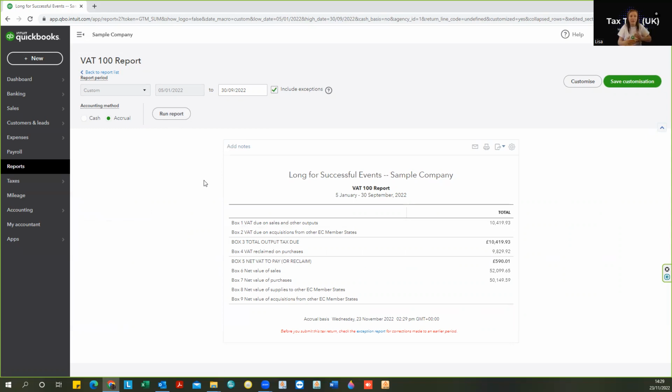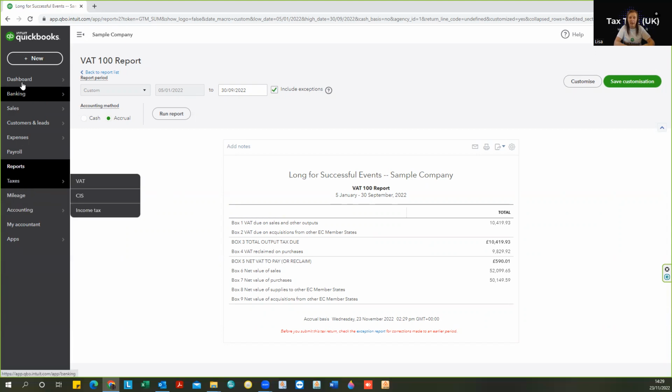exceptions. Now, it doesn't matter which way you do it, whether you run all of the reports without the exceptions and the exception report, or include them within the report. I personally like to run the exception report separately so that I have the opportunity to review what's actually been flagged up from previous quarters, just as a sanity check to make sure that all is okay.